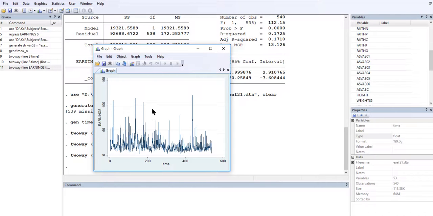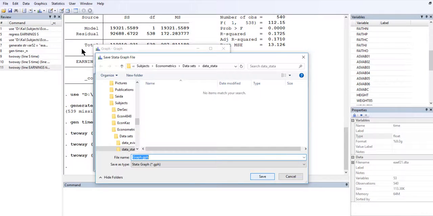And don't forget, after doing all this, if you need to submit your work, don't forget to save, because it is not saved automatically. You say save, and then you see this GPH is a special extension that Stata has for graphs. It's not any type of a graph, but you can save it as that.